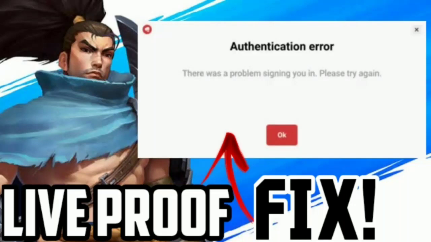Hello everyone, in this video I will explain how you can solve the login problem in Wildlift. I have a 100% solution and I will show you live proof in the end, so please watch till the end. So let's begin.